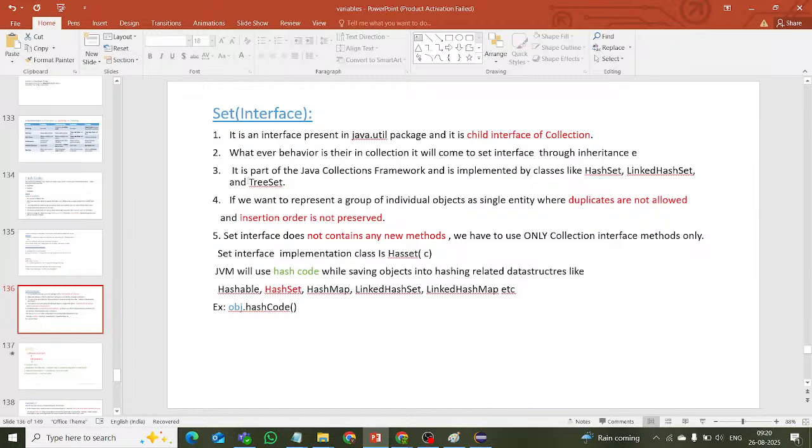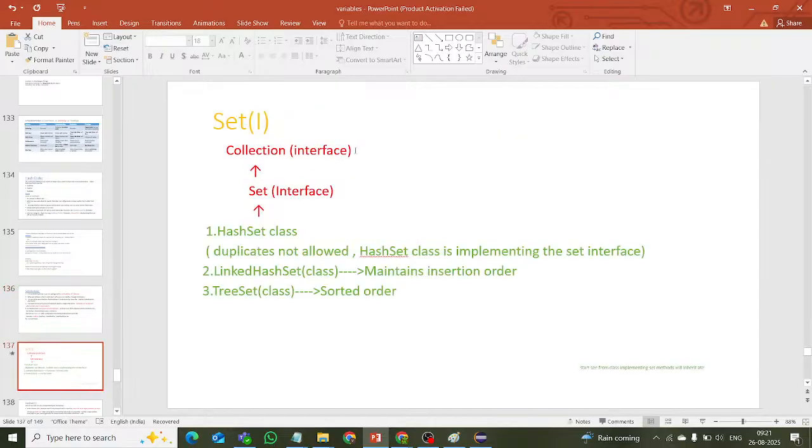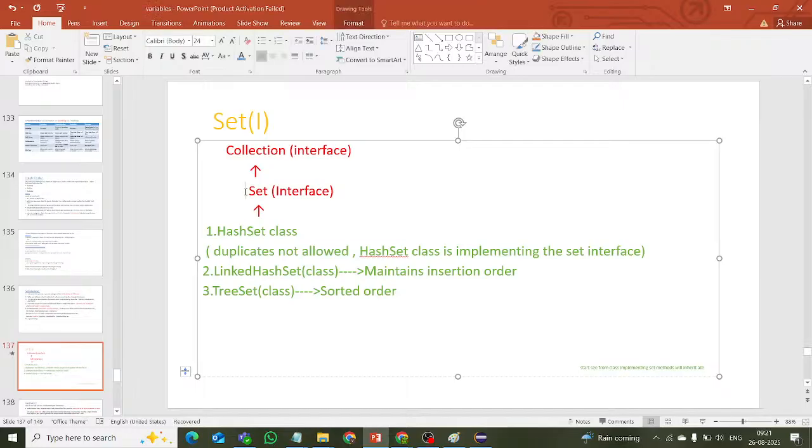Now set. Today's topic is the set interface. Set is one interface present in the java.util package, and it is a child interface of collection. See now, collection is one interface, we know, and its child interface is set. What does an interface contain? Only abstract methods. Their abstract methods come from collection only. Whatever behaviors are available in the collection, all will be received by the child, that is, set.